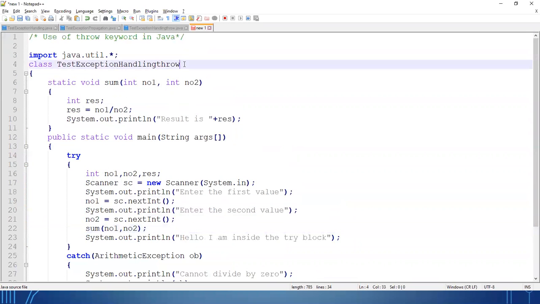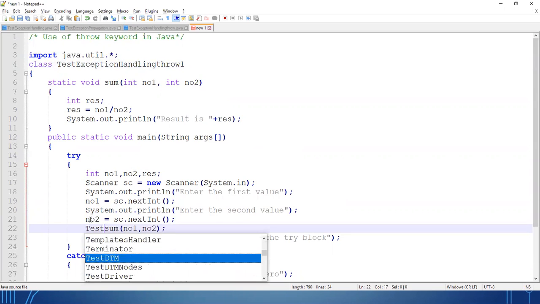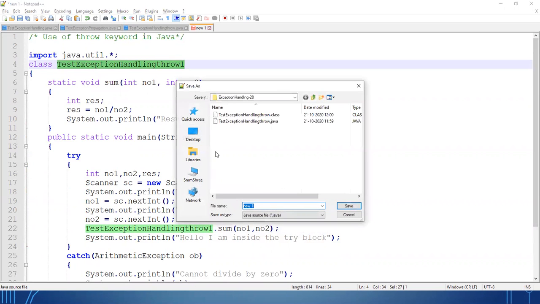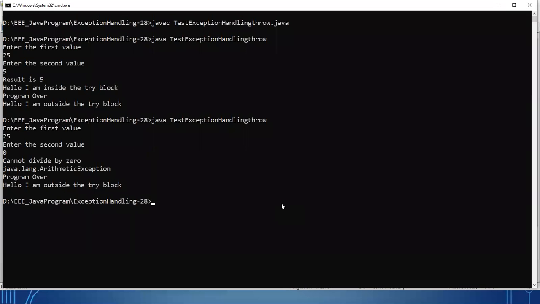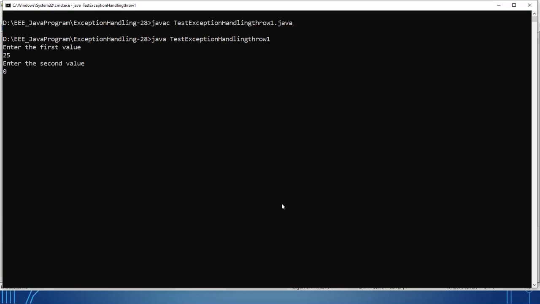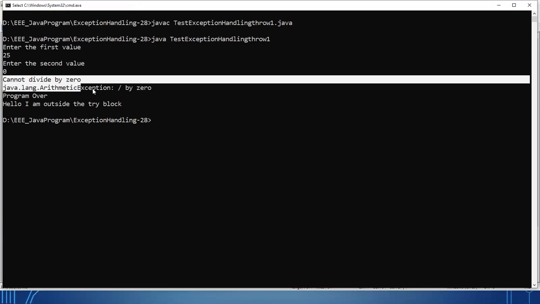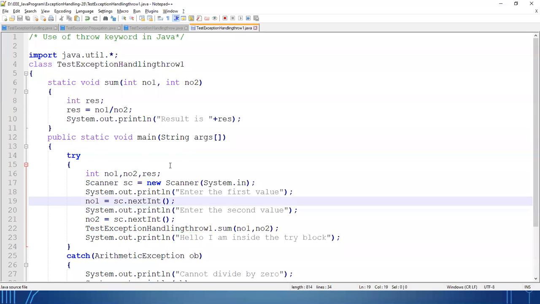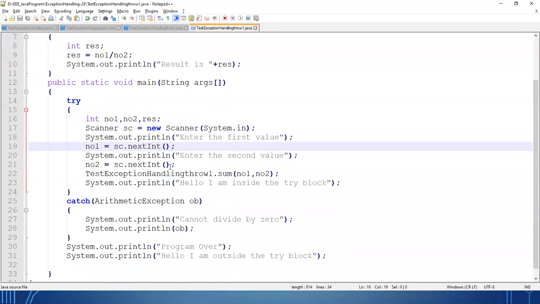Suppose here I am writing throw one, test exception throw one dot sum method. Let us check. Compile it. Now see, I am entering 0 for the second value. Check, the exception is handled. How is it being handled? It's only because the try-catch block is available inside the main method, and from the try block, I have called the sum method. So this is known as propagation of exception.